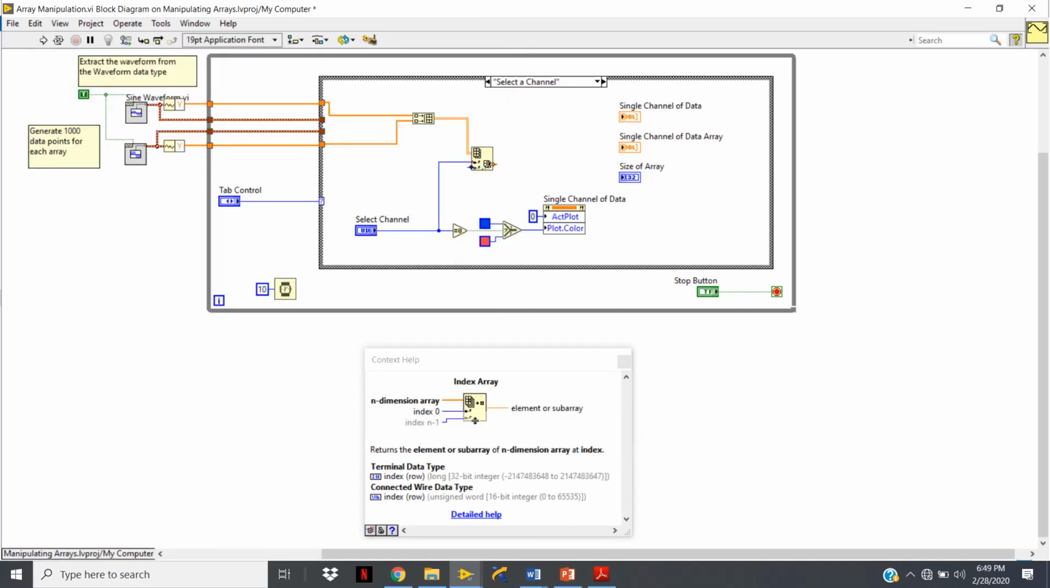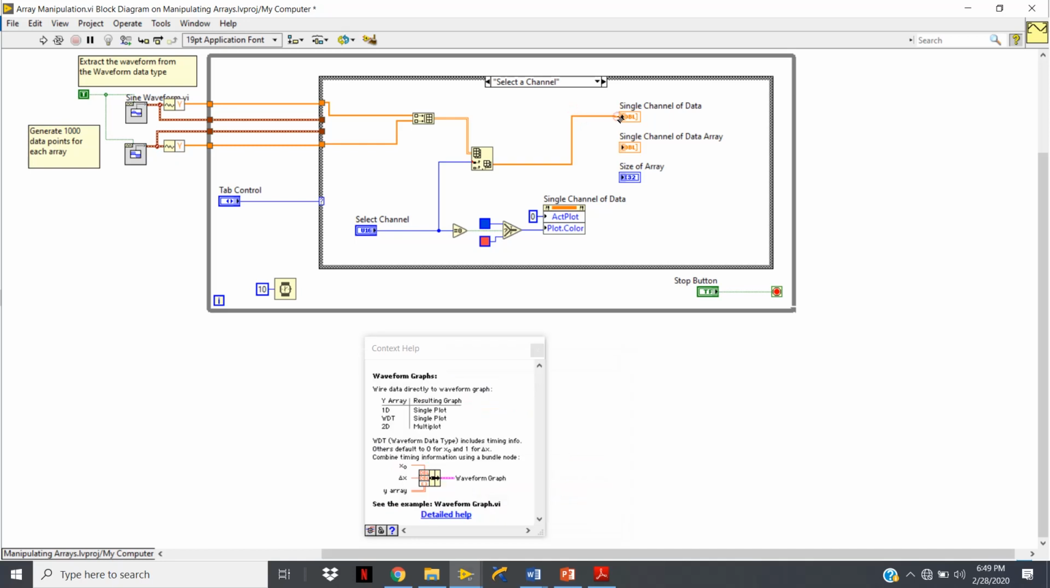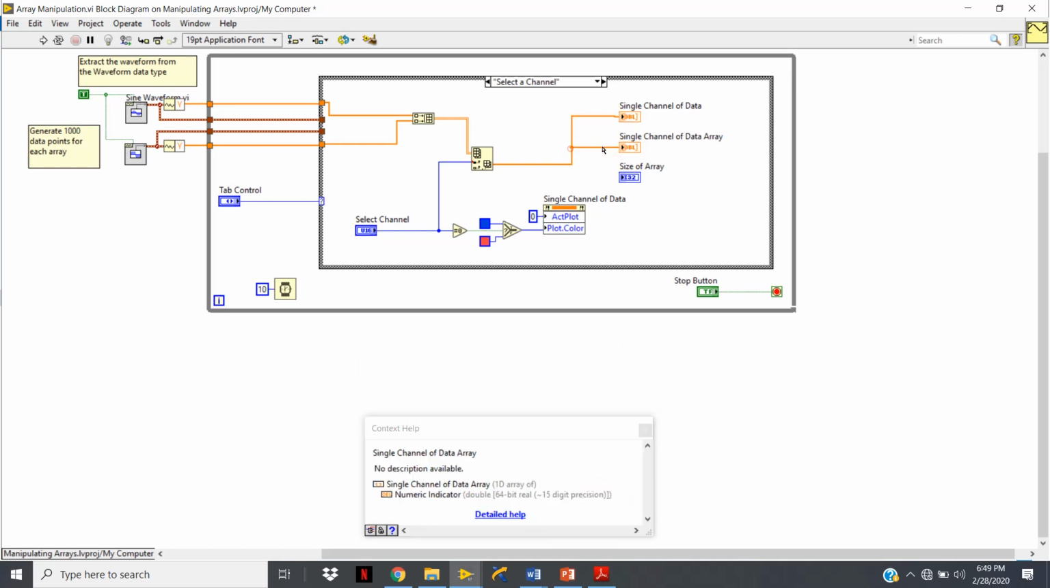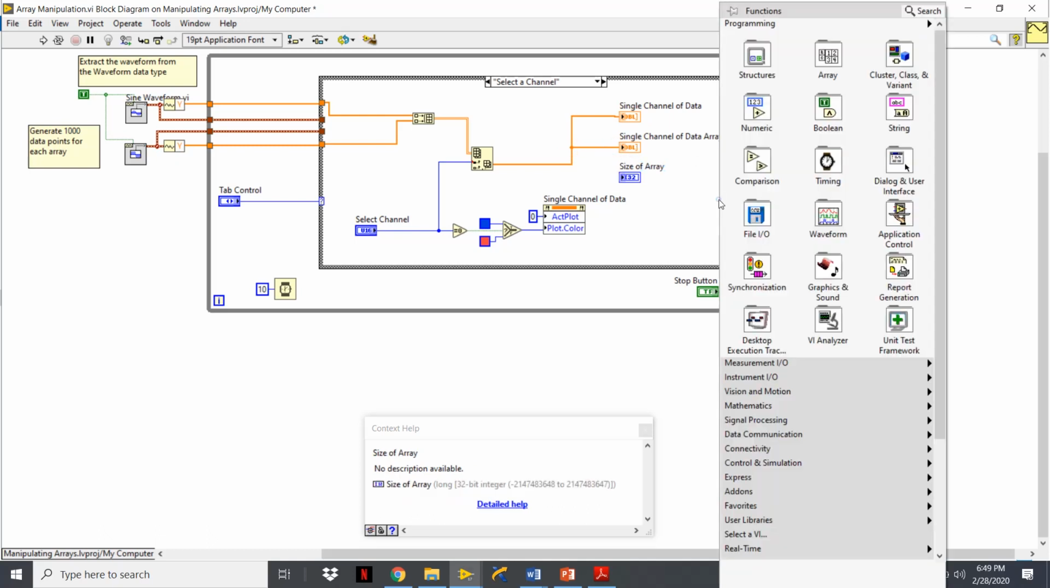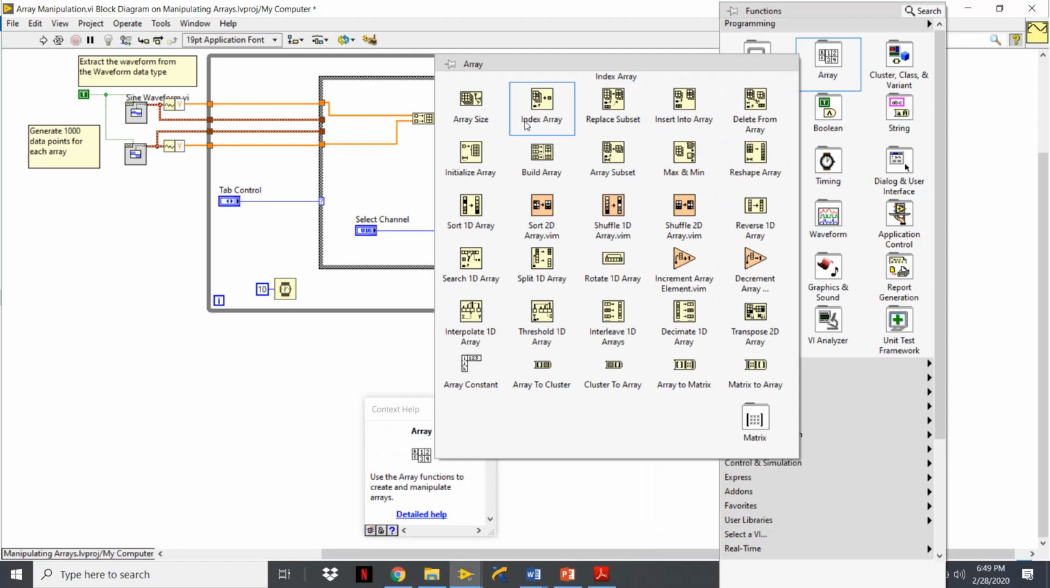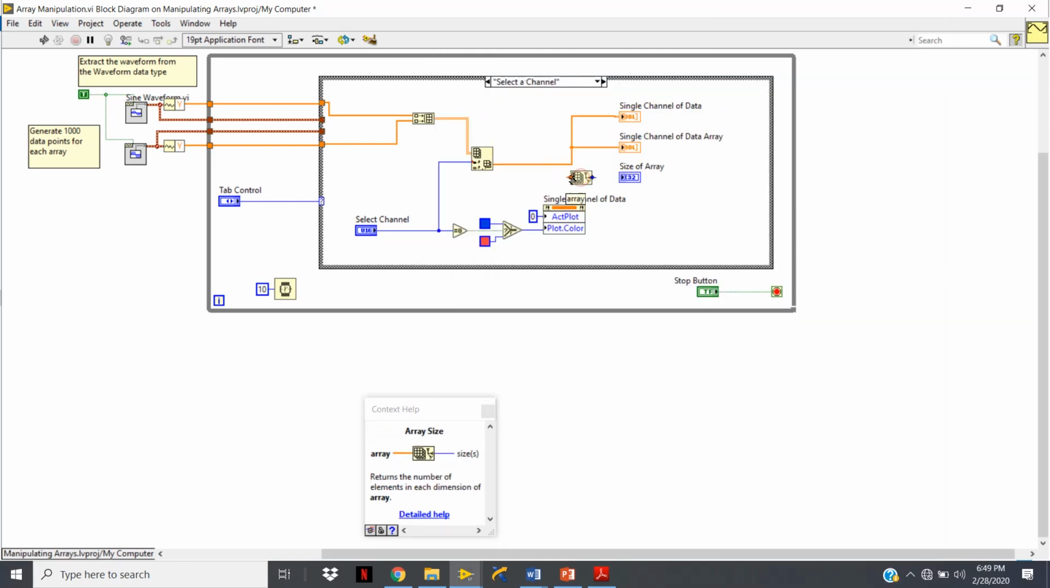Alright. Connect the output to this waveform graph and also see it on this array, and also check the size of the array by using the array size function. So array size should give you the size of the array.